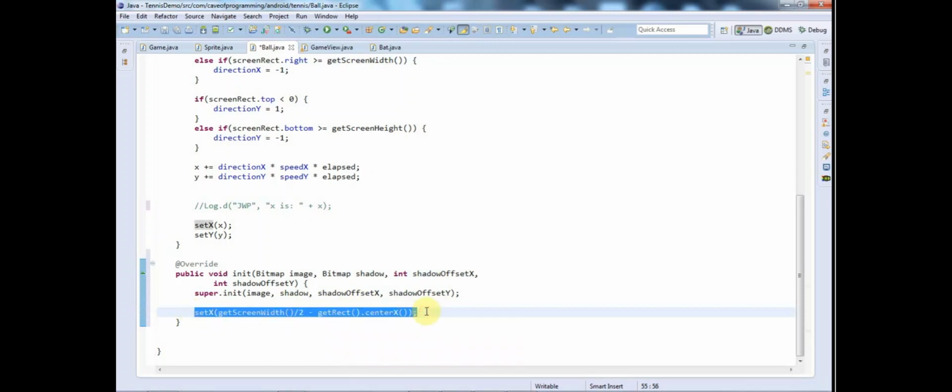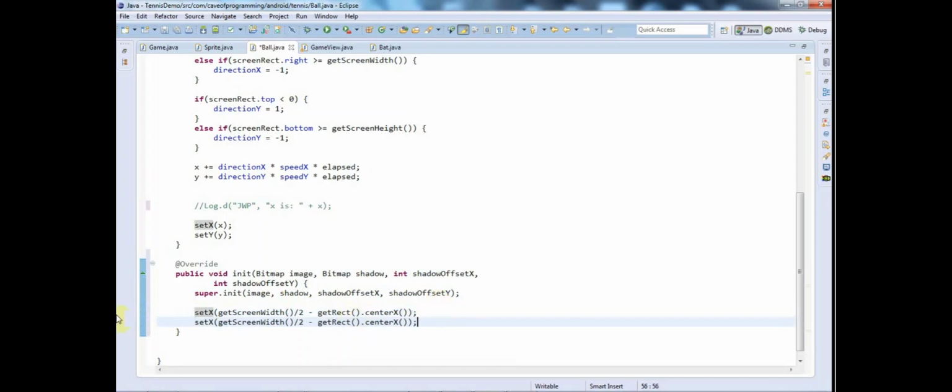And of course for Y it's pretty much the same. So I'm going to say set Y get screen height over 2 minus get rect dot center Y. That should put the ball directly in the center of the screen.